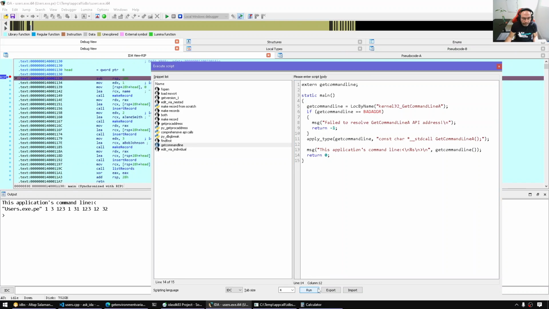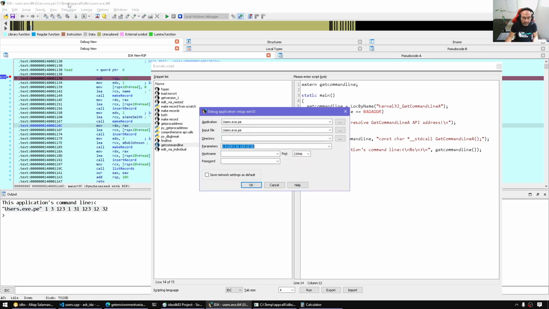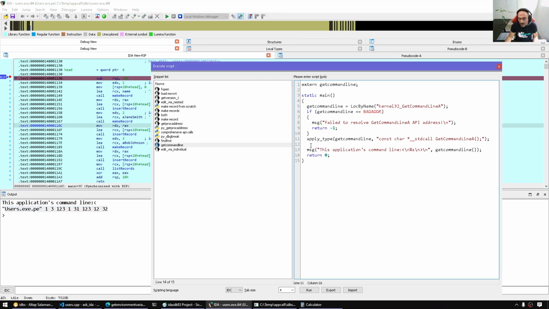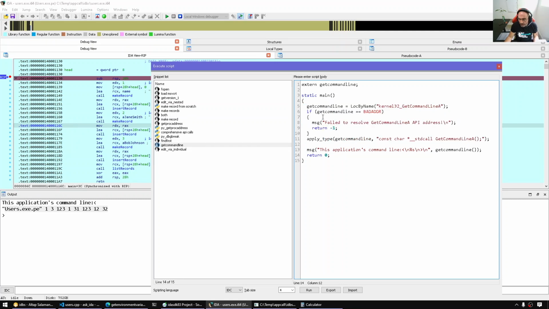So let's run it. And this is the actual command line that was passed. We can verify that. So it is the application plus the parameters. And that's how we did it simply. This initialization step we have to do only one time. Subsequent times, given that variable, all we have to do is just call it. So for example, let me show you this trick.